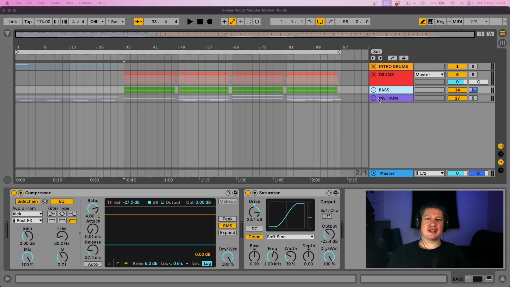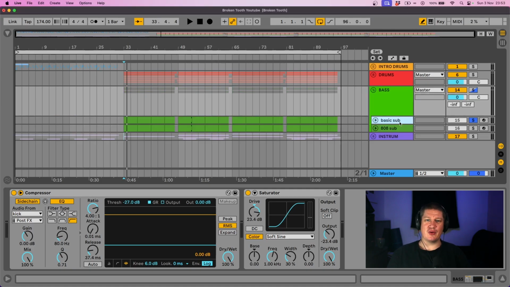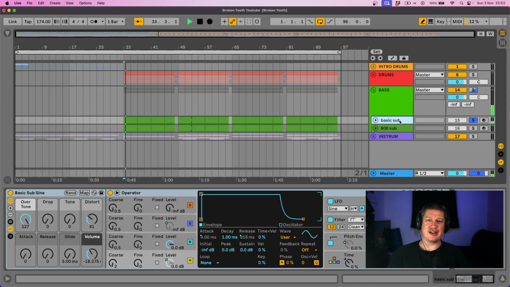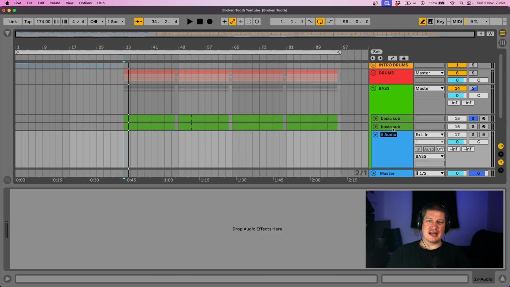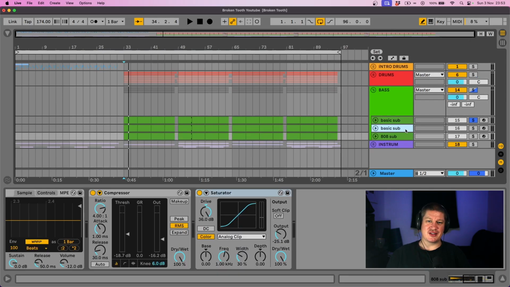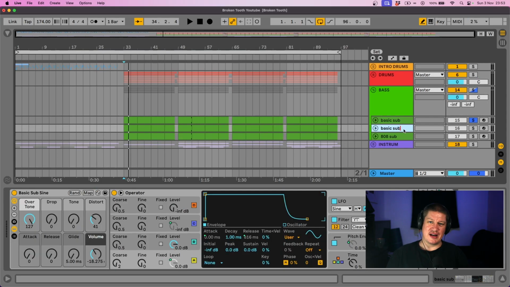So with the bass, obviously we've got some saturation on there, which is adding some harmonics and giving us a bit more of a mid or low mids to add to the bass, so it's not just a pure sine wave. Well, one thing I like to do is separate these so that you've got the pure sine wave on one channel, and then you've got another channel which I call mid bass.